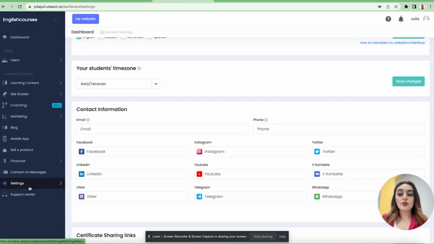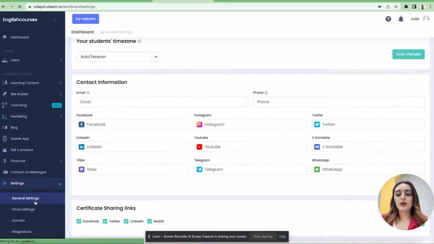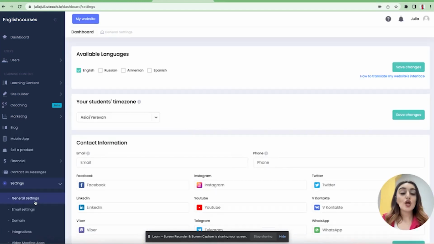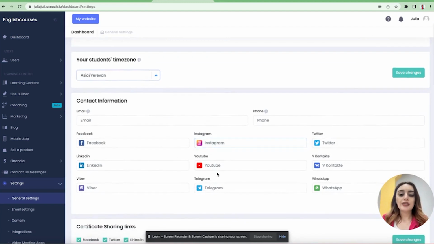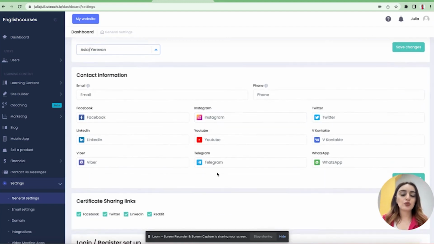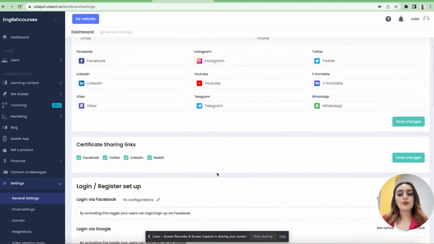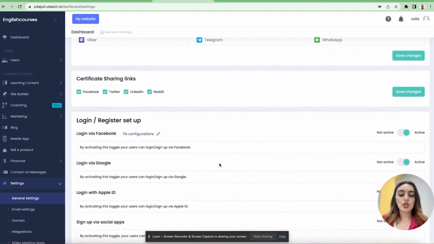Right after that, we have our settings section. The first thing that you will see here will be general settings. So at first, you choose your dashboard language. Right after that, you choose your students' time zone for your live sessions. And then you can insert your contact information. You can give access to share certificates, for example, on Facebook, Twitter, LinkedIn, or Reddit.